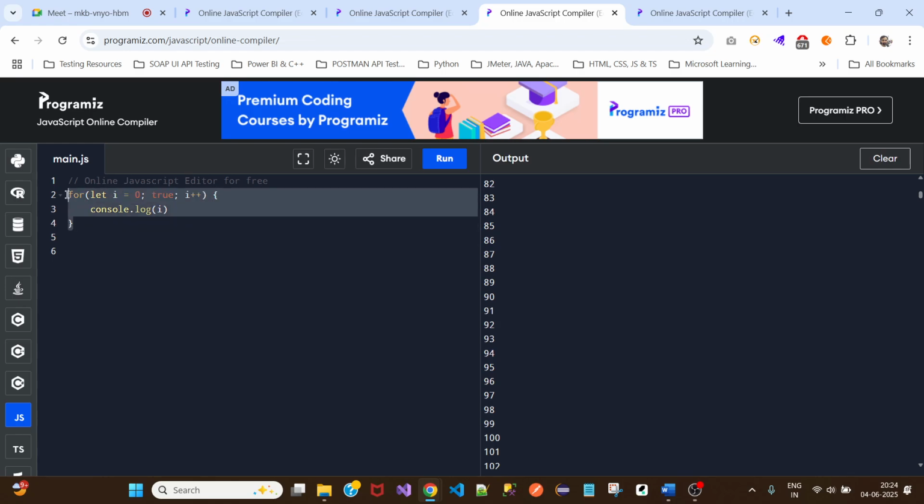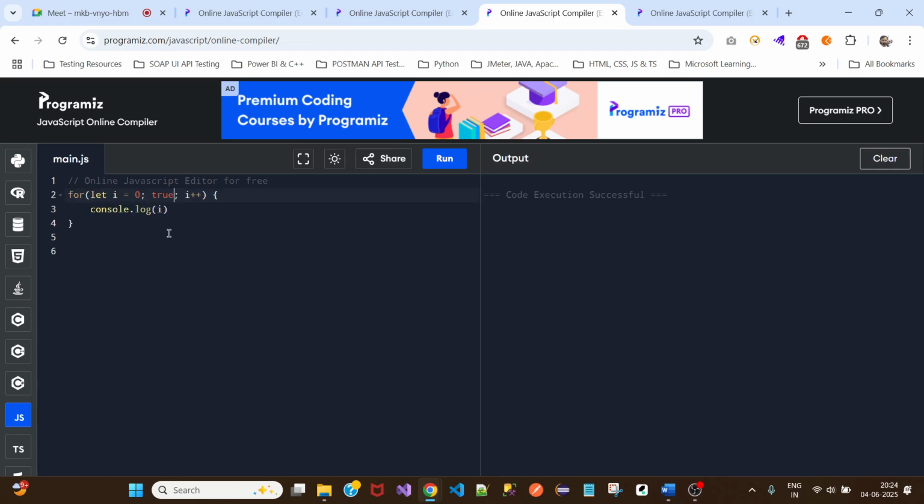Okay. Let me comment this so that it will stop. Now I'll uncomment this. Now, if I say false here, what will be the output? It will not start. Is the output blank? Blank. Okay, correct. It will be blank.